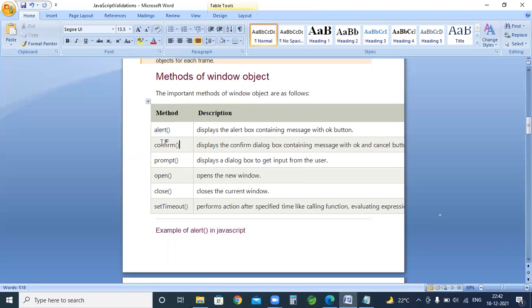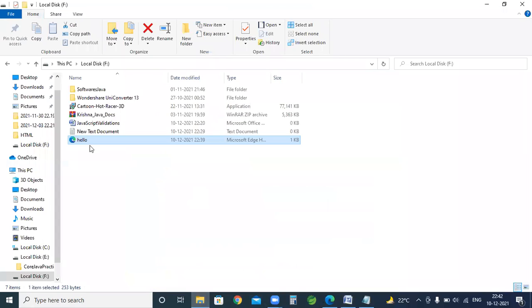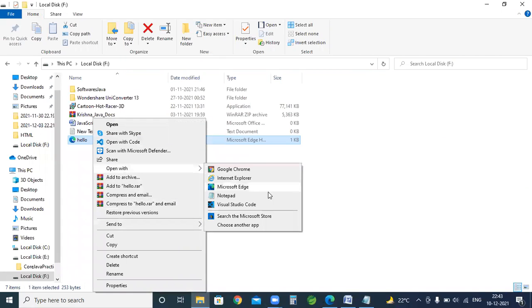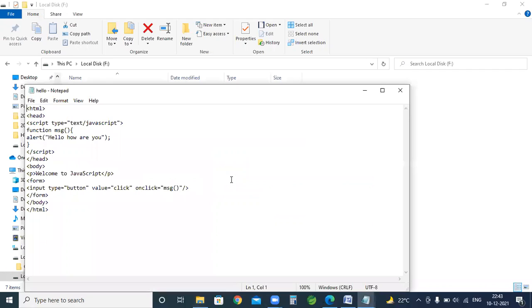The next function is confirm. So please confirm something. Confirm is nothing but a yes or no method, so that type of method is useful for confirm. We'll see some examples one by one.